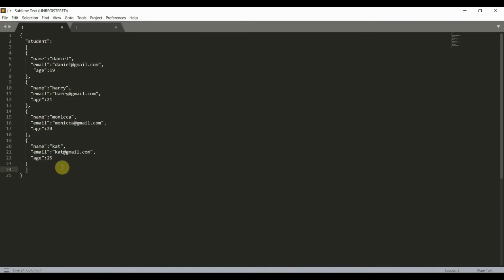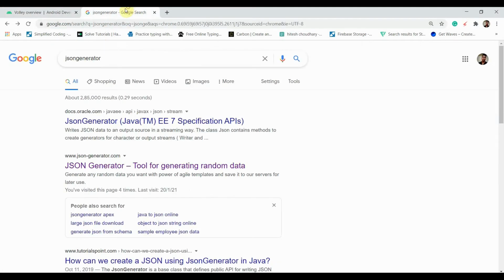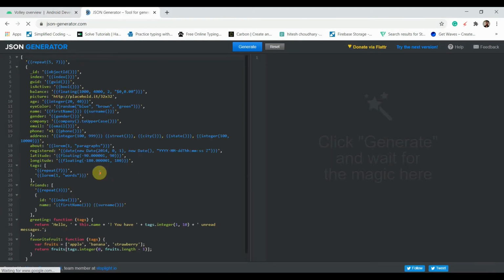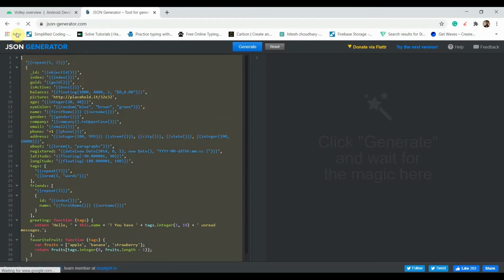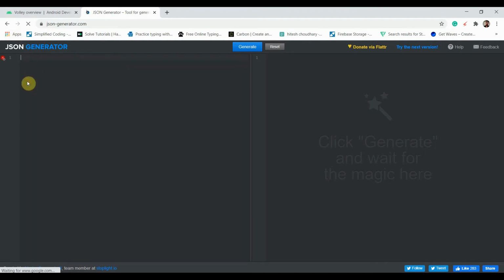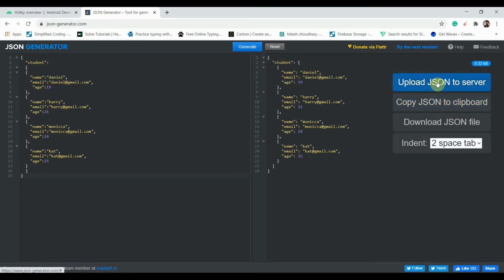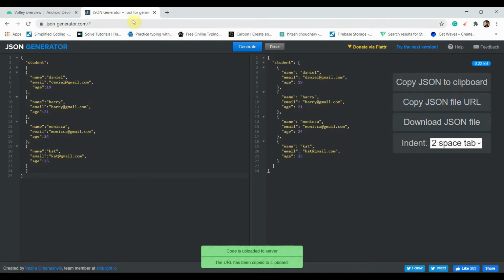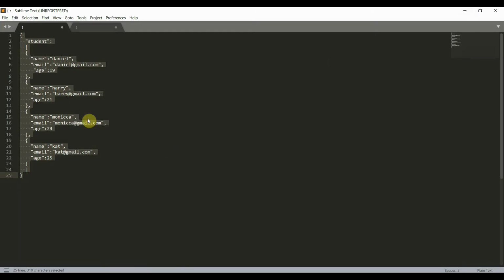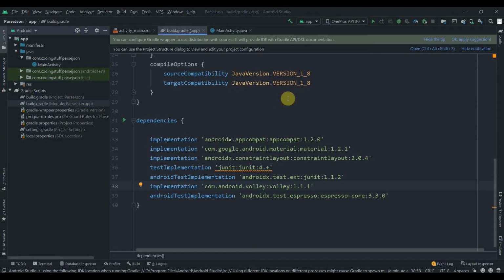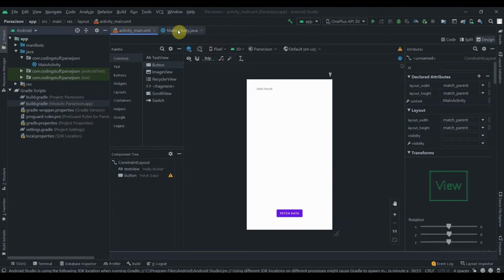Now we'll copy this, and I will paste it in the JSON generator. Just search for JSON generator and click on the second link. I will delete this code and paste my code over here, then hit generate, upload JSON to server, and copy the JSON file URL. Okay, so that's it. Now I'll close this.